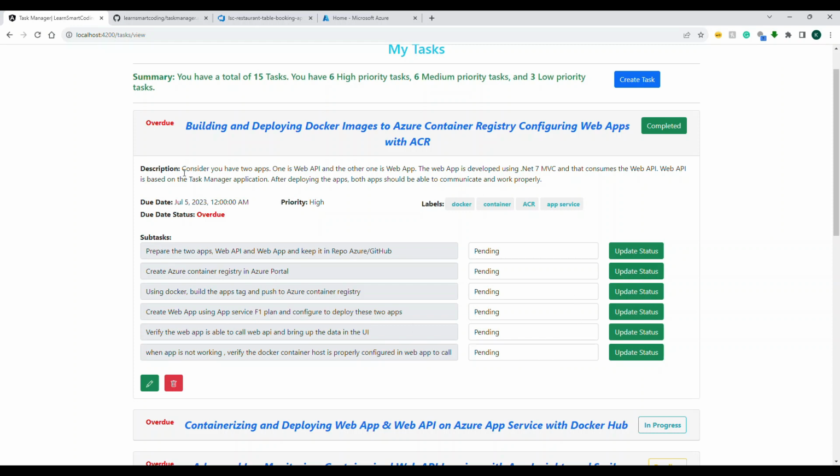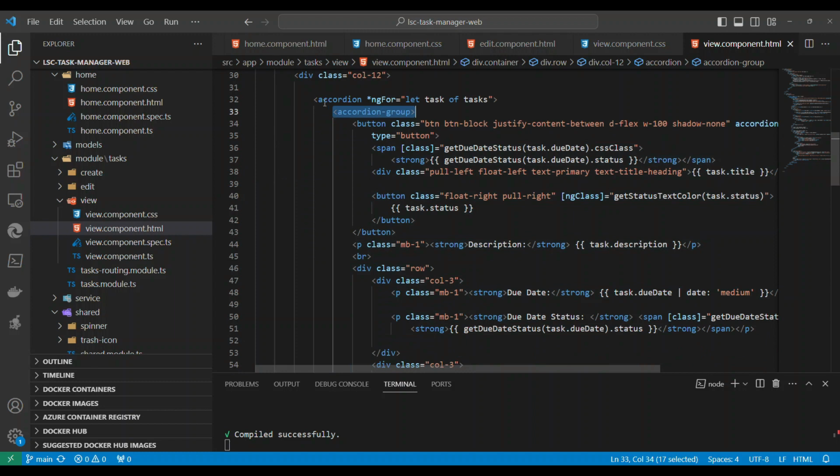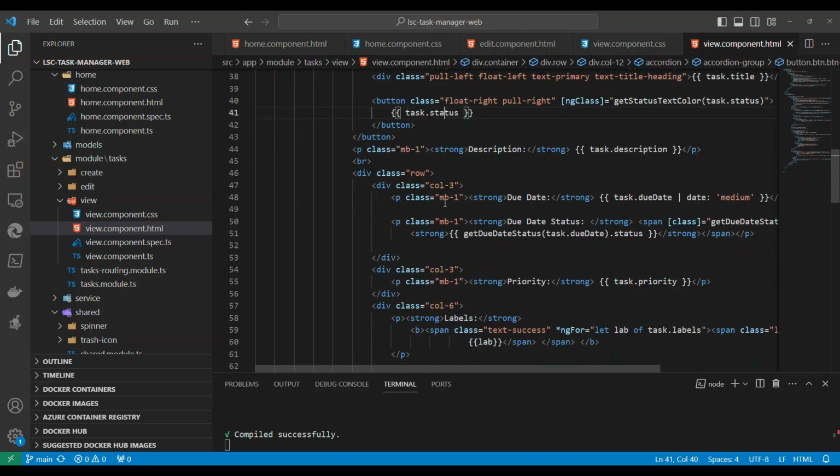So I first came up with this HTML, and then once you come up with this HTML, all you have to do is populate the data. So I brought a list of tasks. For each task there is an accordion group, right? The accordion panel thing. This is accordion. Inside this accordion group, I have this description, status, all those things.